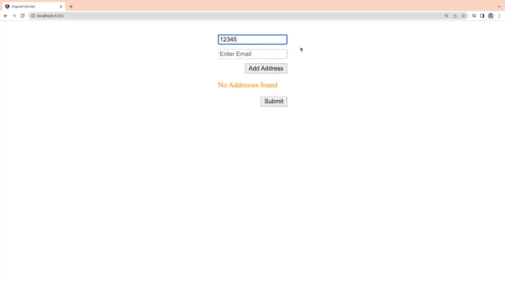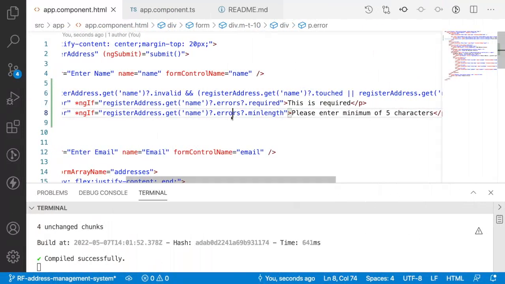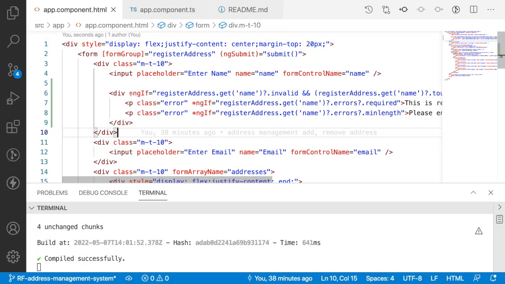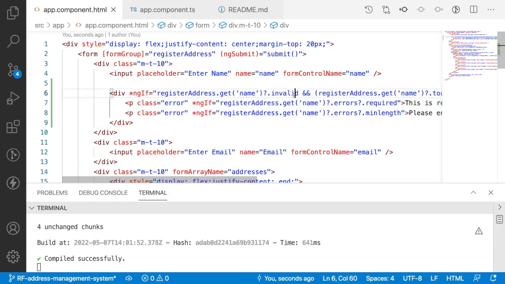So whenever you are giving 5, it is not showing any error, but whenever you are giving less than 5, it is showing please enter minimum of 5 characters. So as per our expectation, we are getting this error messages. But here if you see, we are writing a very lengthy code. So every time whatever we want to validate, we have to validate with all these validations.